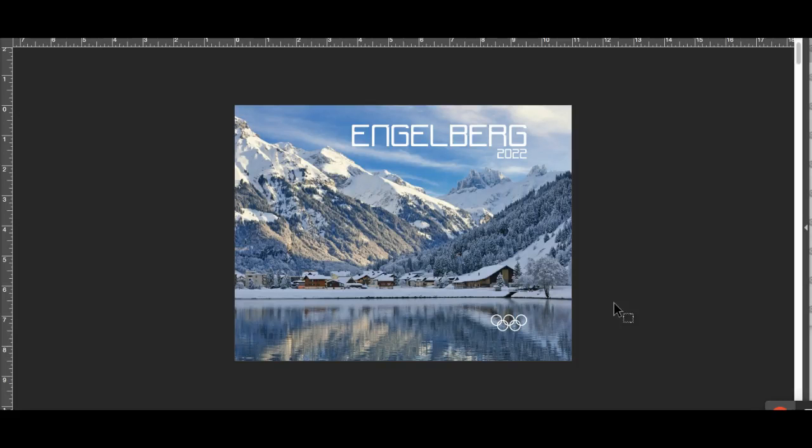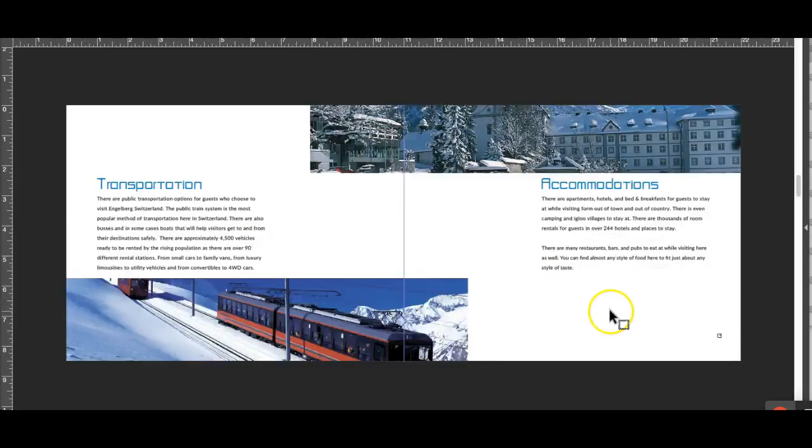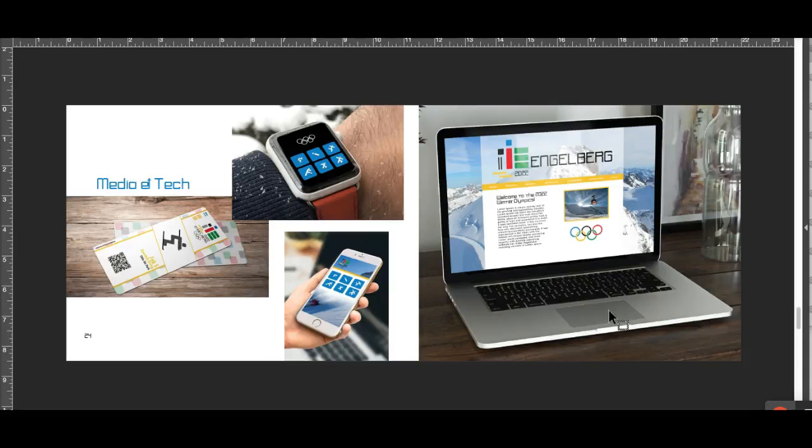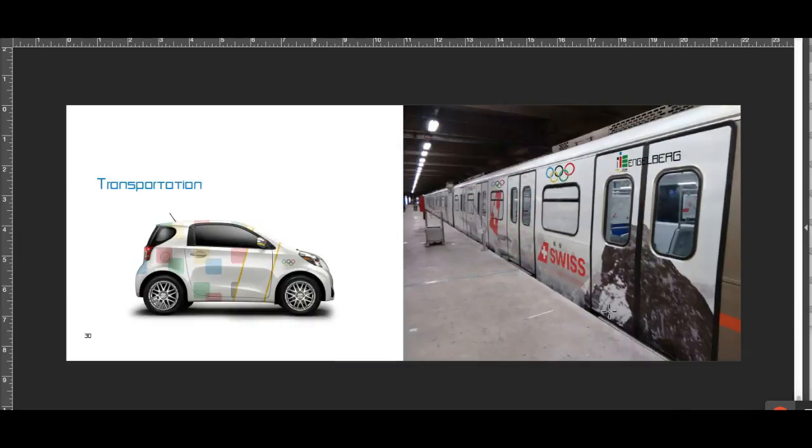Okay, so I'm just loving the layout. Oh, by the way, you've got to have a credits page. Absolutely have to have a credits page. Definitely. And then a back cover.